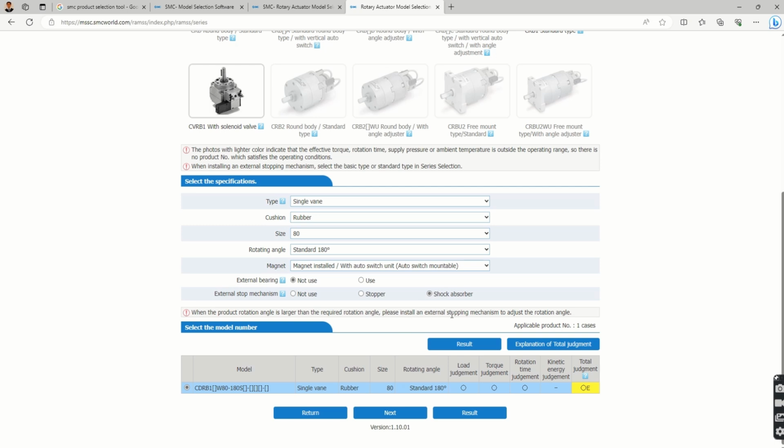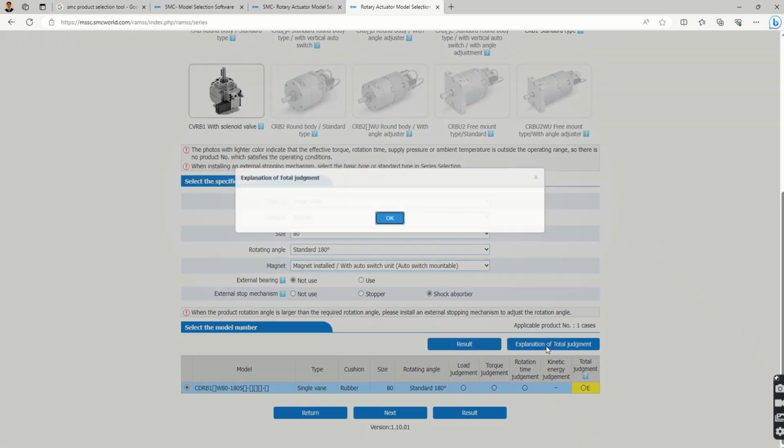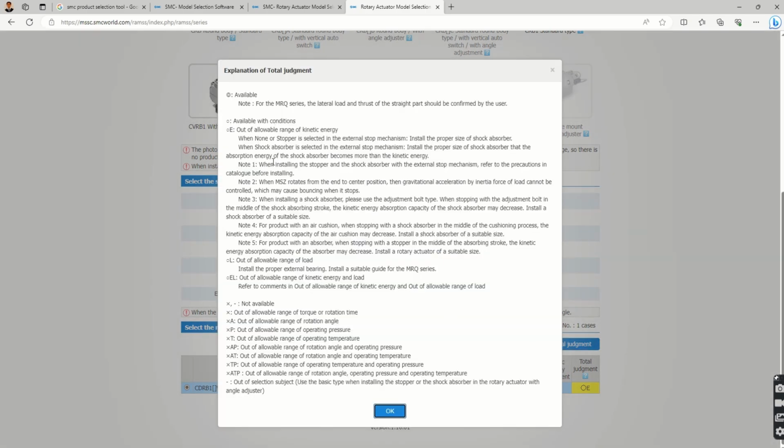And what is the meaning of that? When the product rotation angle is larger than the required rotation angle, we have to consider an external stopping mechanism, because we have to stop the product in between. So that's why it was earlier showing the error, and as soon as we select the shock absorber, now the part code is correct. So this is how the software helps you to consider all the parameters. If you have skipped something, or if you are unaware of something, the software tells you.